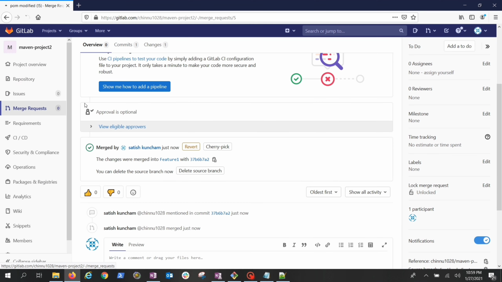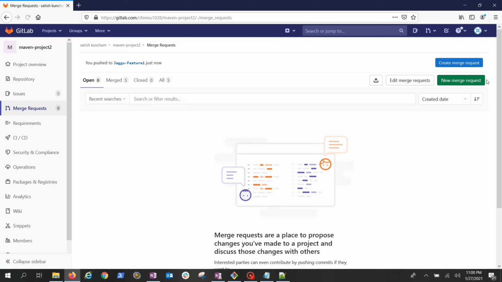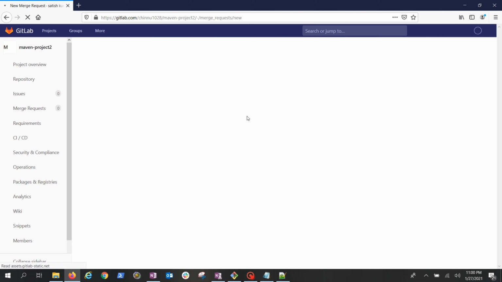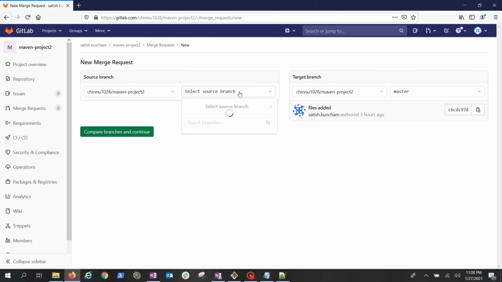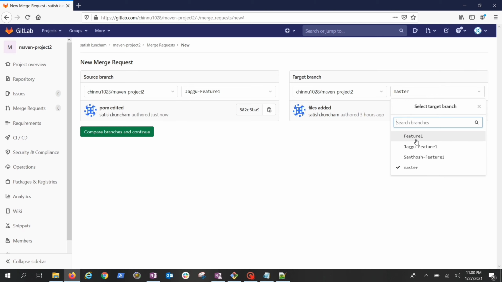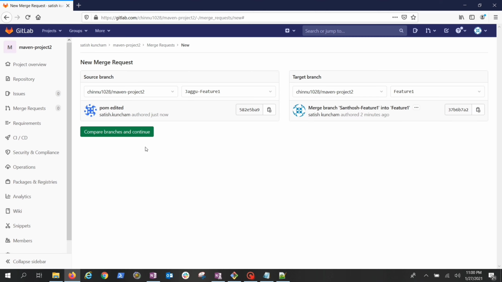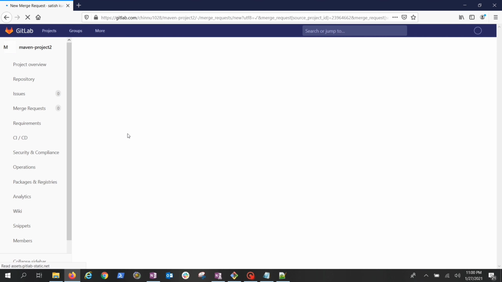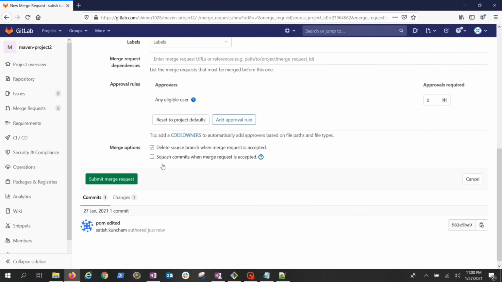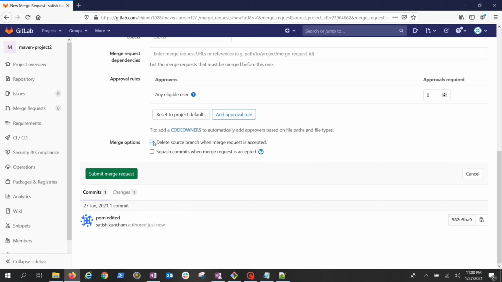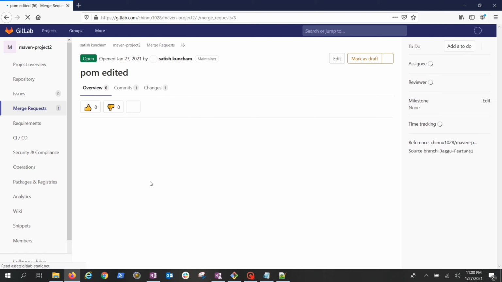Okay, then let's click on new merge request and then select the source branch, which is Jagu feature one branch, and the target one is feature one, and click on compare branches, untick delete source branch and click on submit merge request.